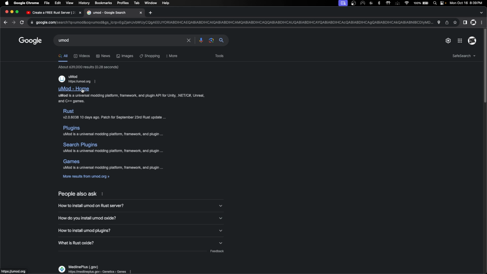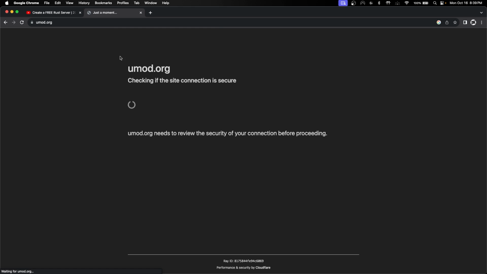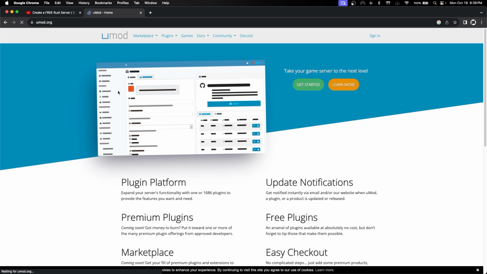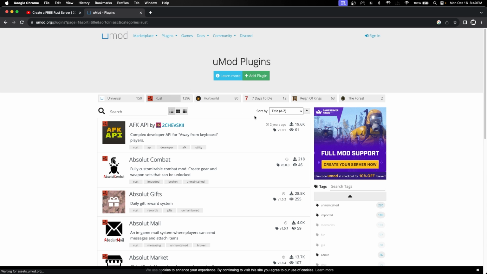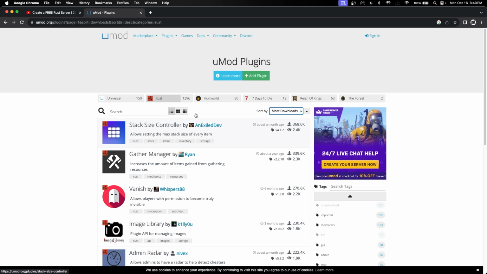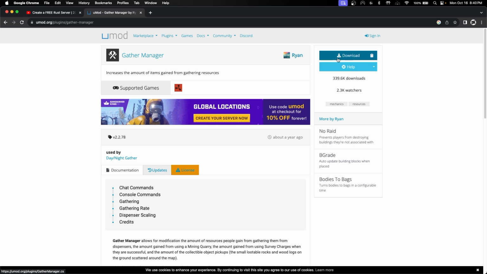How do we change the gather X or gather rate? This is a great question, and it's quite often asked. And actually, what I'm going to do is search up uMod home. Now, this is where we're going to find plugins for Rust. The gather rate is actually a plugin. So we can go up here to plugins, and we're going to want to click on Rust, and we're going to want to sort it by most downloads. Because you'll notice Gather Manager is the second most downloaded plugin ever. You're going to want this one. You just click download here. It's going to download a .cs file.